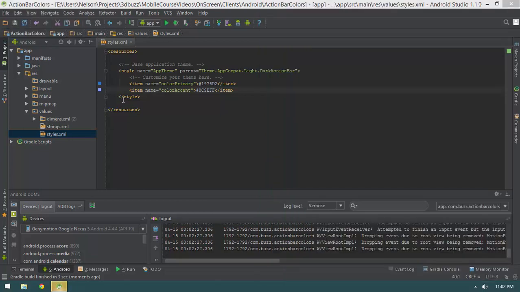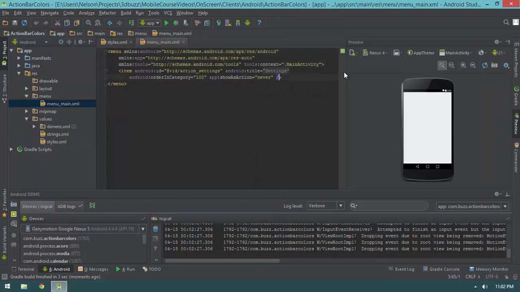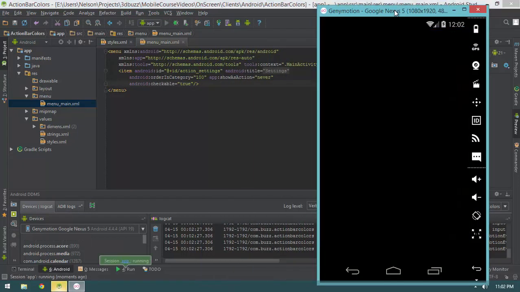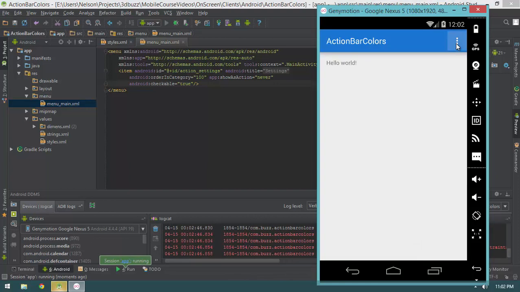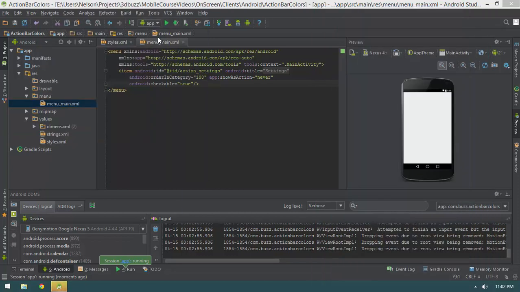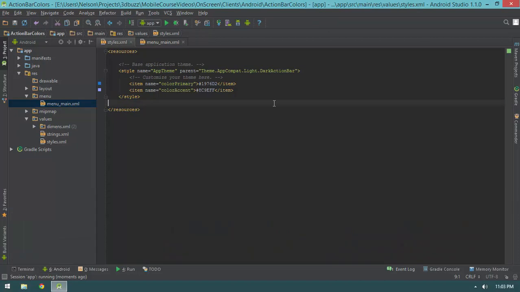So for example, if I came in here into my menu and I changed my single item, my settings item, into checkable equals true and hit play, you'll notice that the accent color is used for that. So when I click on this, notice how that accent color now appears. When I hold down, it appears around that checkbox. So the accent color is used for accent-y type things. Whenever the system needs a secondary color on the action bar, it's going to use that.